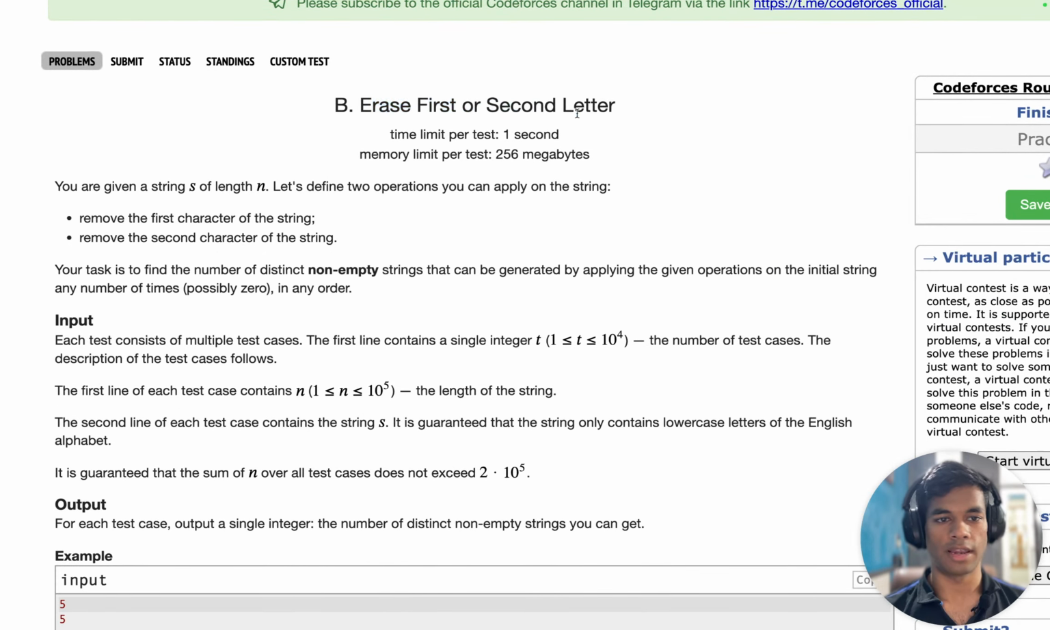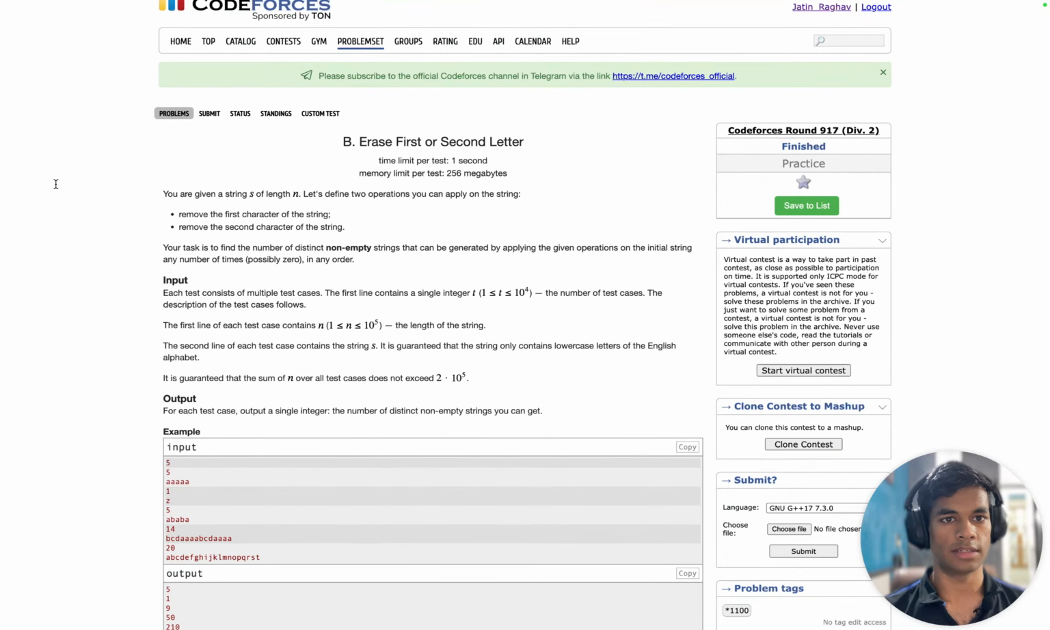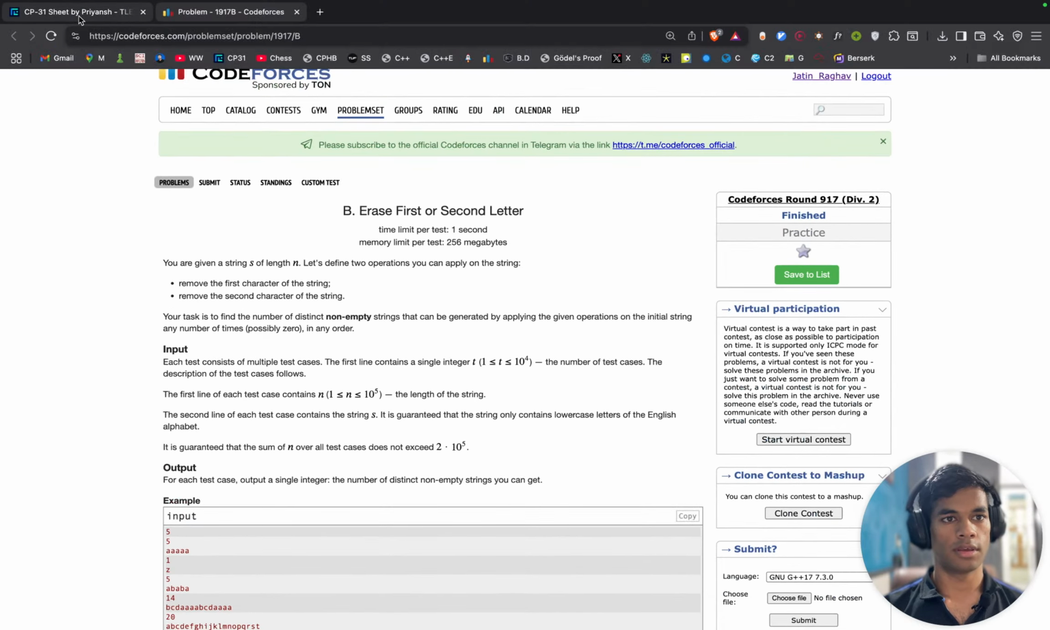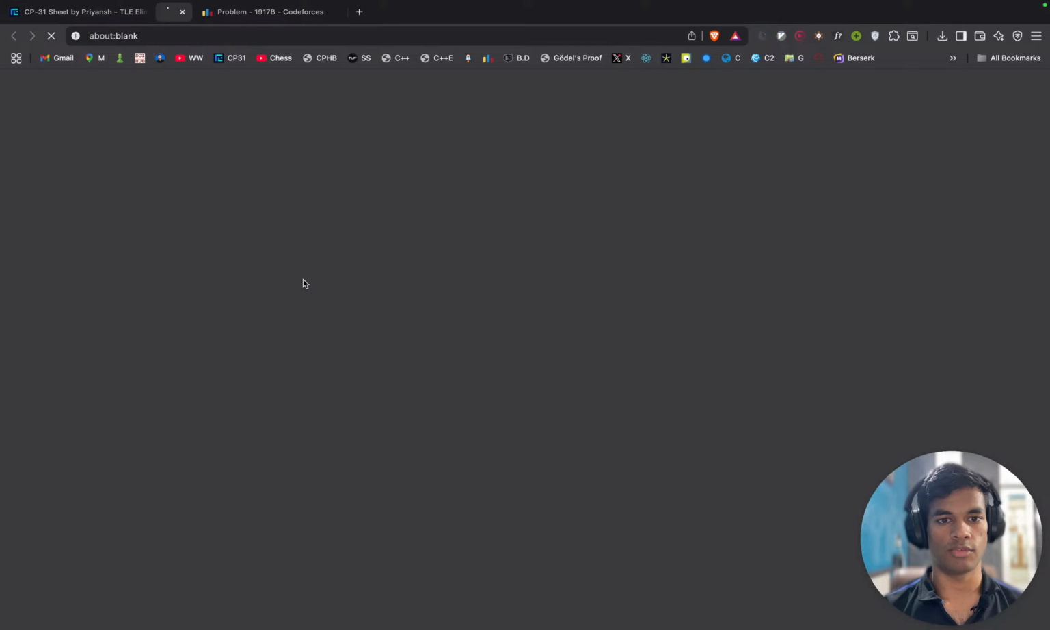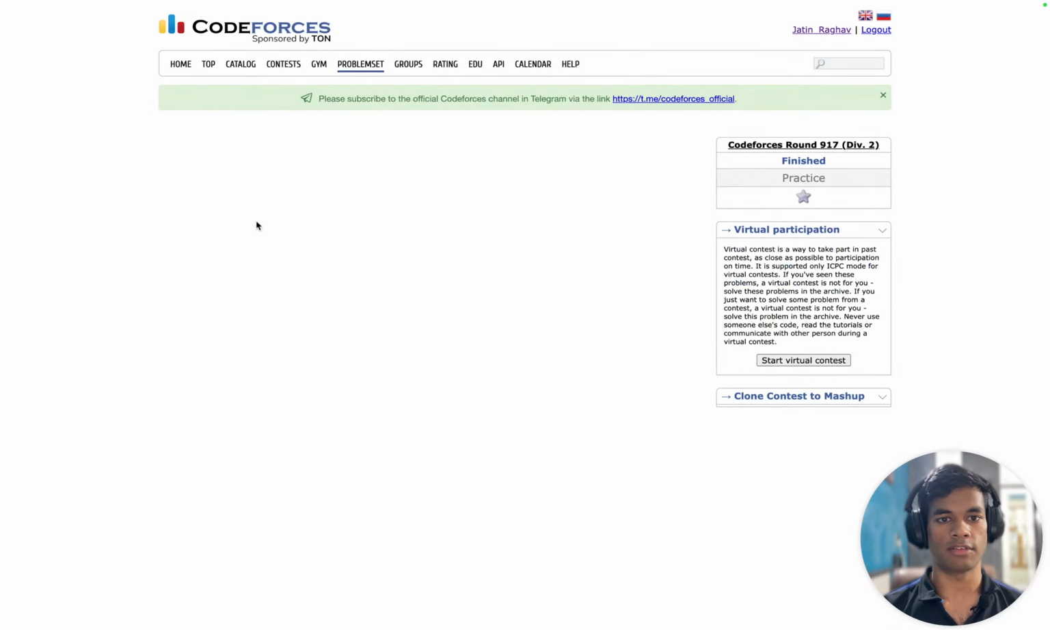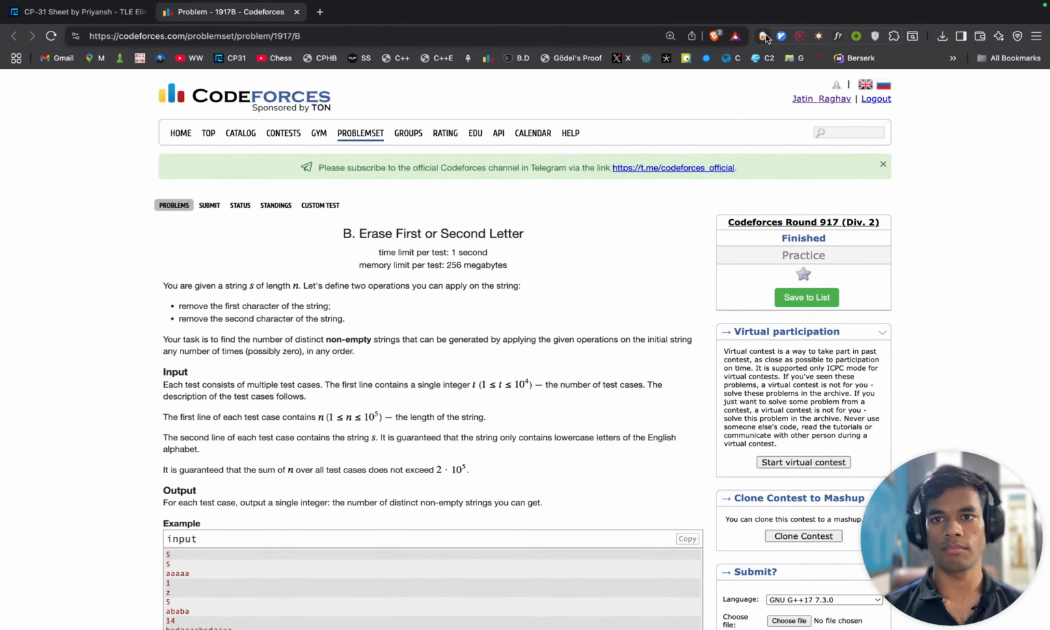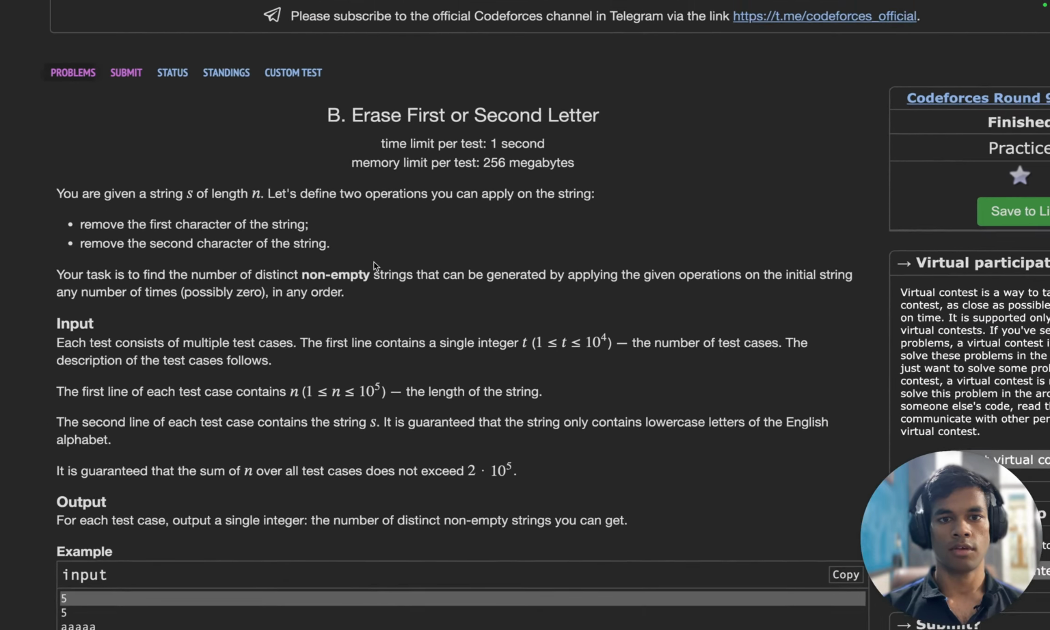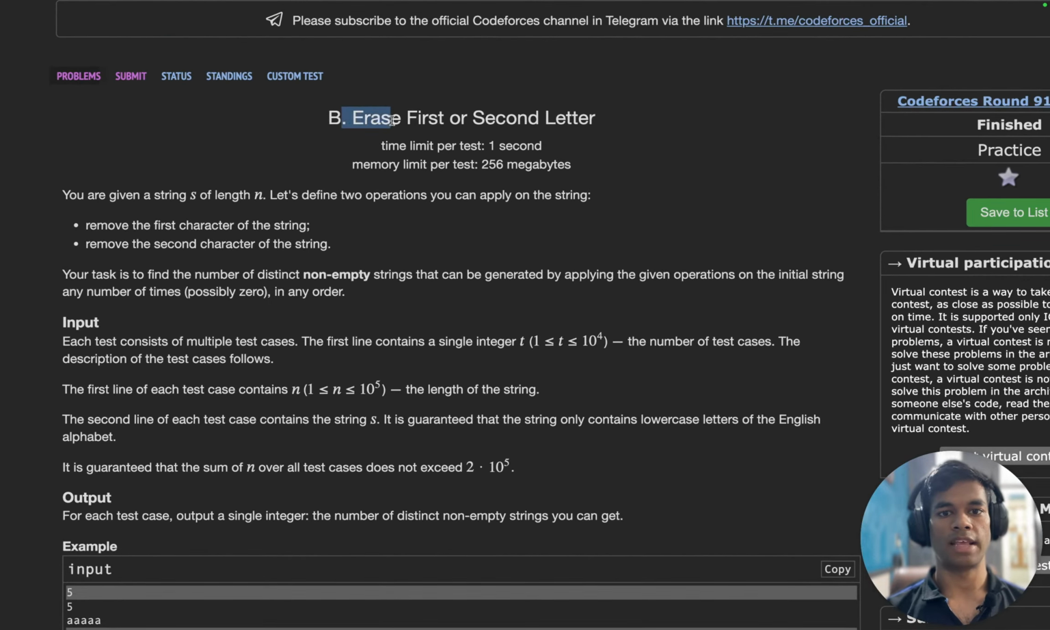Erase first or last letter, level B, and this is at 1100 level. Black mode, of course, dark mode. Erase first or last letter. You are given a string s of length n. Let's define two operations you can apply to the string. Remove the first character or remove the last character of the string.